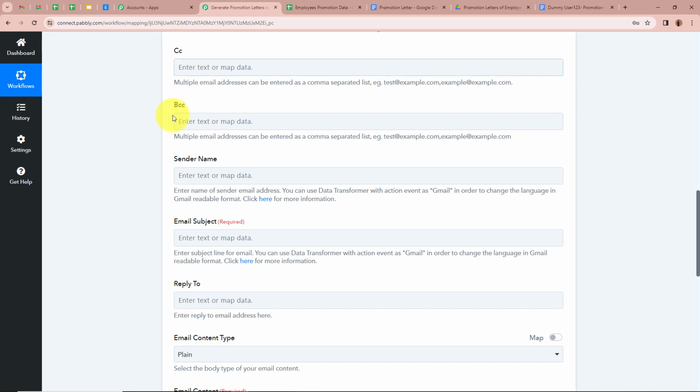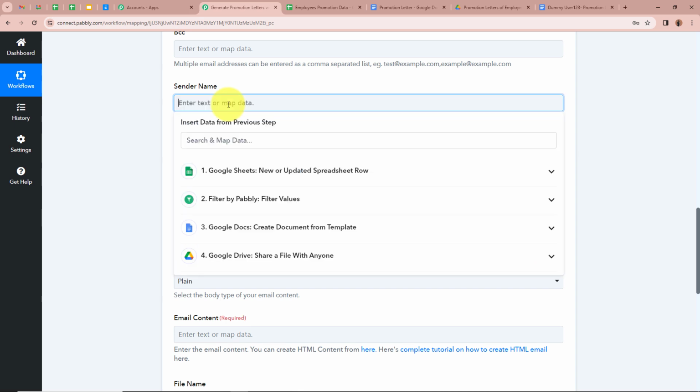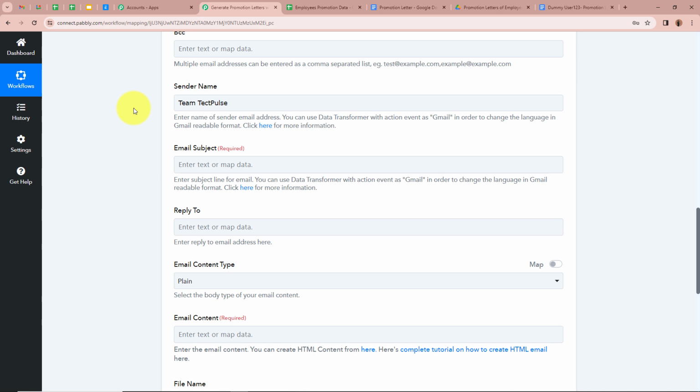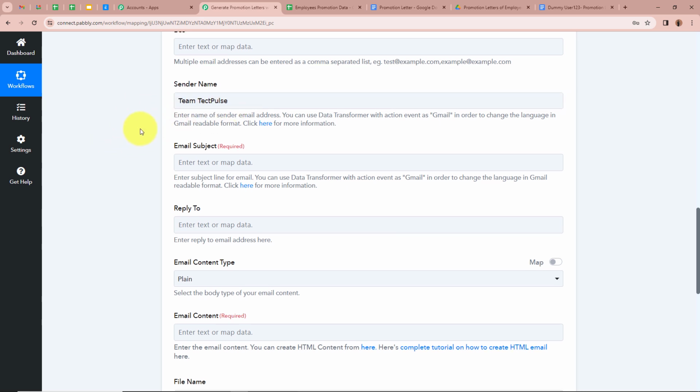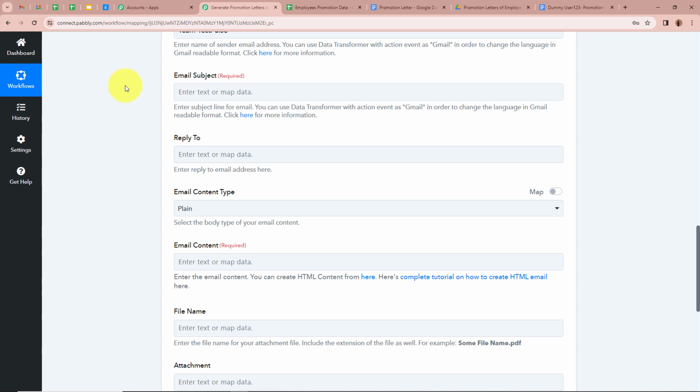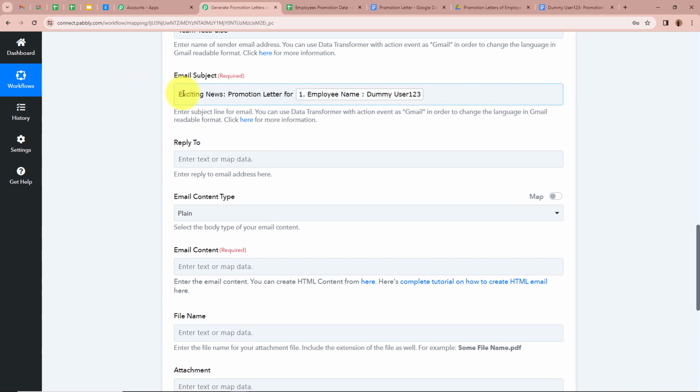After that, it is asking for the CC and the BCC. I'm going to skip this part right now. After that, it is asking for the sender's name. So I'm going to write the sender's name as Team Tech Plus, as the name of my organization is Team Tech Plus. After that, it is asking for the email subject. So I'm going to write the email subject as exciting news promotion letter for the employee's name, that is right over here. And I've mapped the employee name that is right over here from my previous step. The email subject will always be as exciting news promotion letter with the name of the employee to whom we are going to send the email.